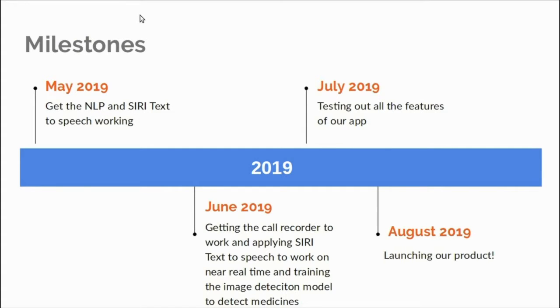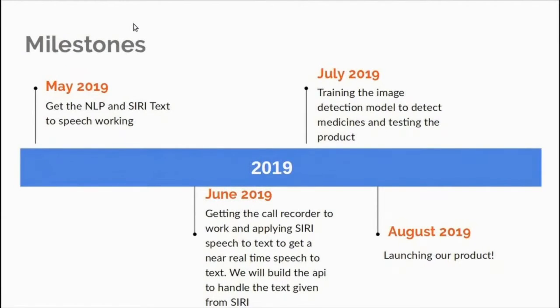So what are our milestones? In May 2019, we got our NLP and Siri speech-to-text working. I'll be showing a demo right now. So we just saw our May 2019 progress. Now I'll be talking about June, July, and August.